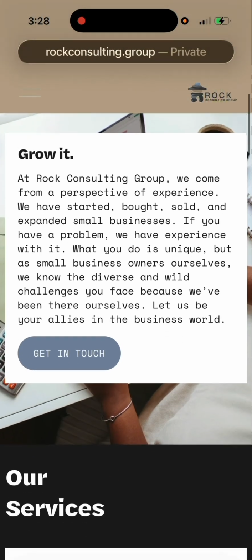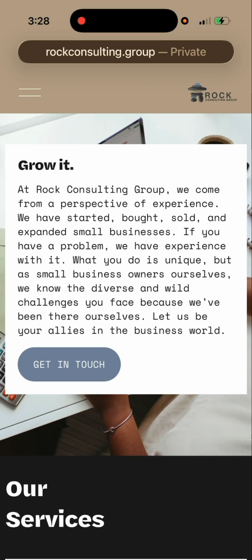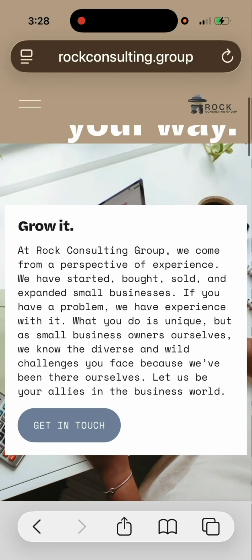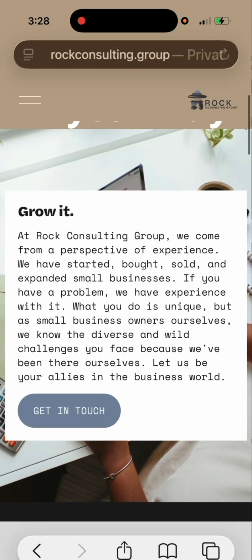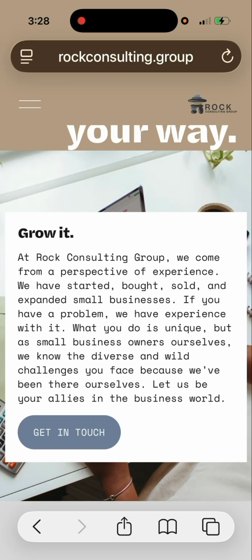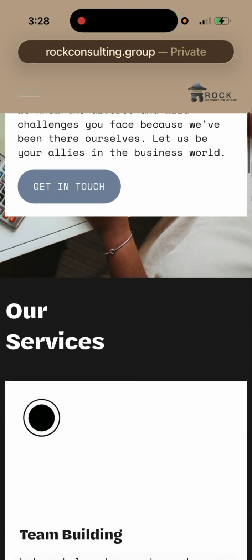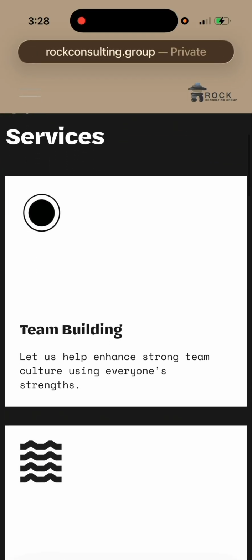All right, so we're going to keep scrolling. Grow it. There's a gray "Get in touch." I would say the gray button is a bad choice, simply because it doesn't match. If you're going to have a button that doesn't match the colors of your layout, it should be a bright color so it really calls attention to the button, because the whole goal is to have people tap that button. Our services, then there's a black circle.